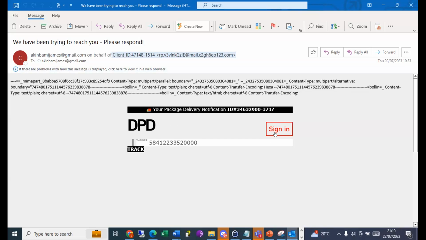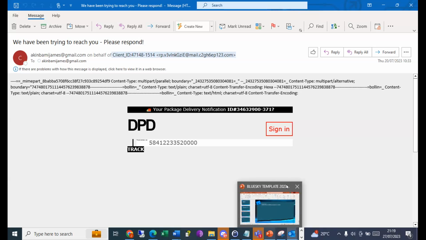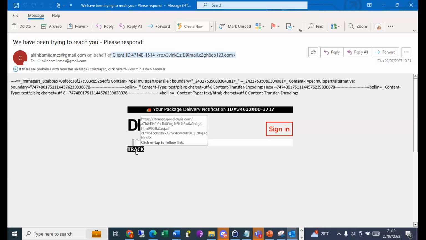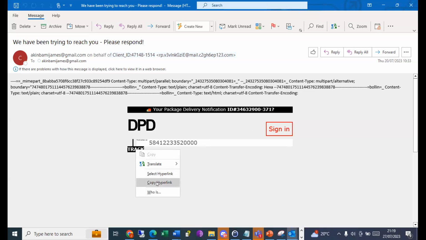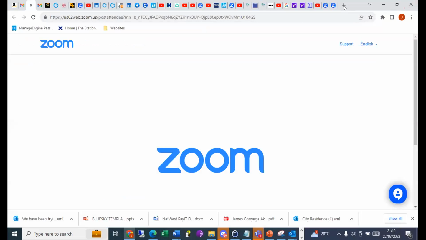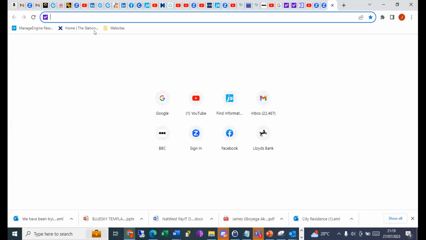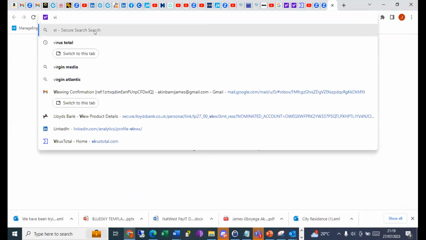If I click on this link and put in my details, it's going to go to the bad actor's database, and from there they can really do damage to me. Again, they say track. If you hover your mouse over the link, right click and copy the hyperlink, that is the link. I've copied it, so I can go to my friend, VirusTotal. These are all the things we're going to do.